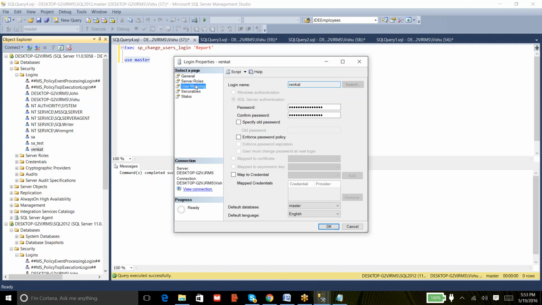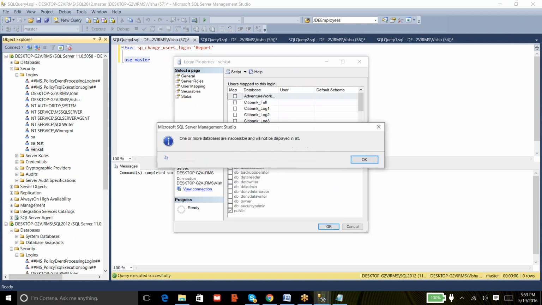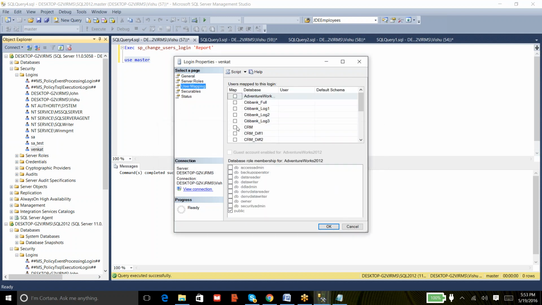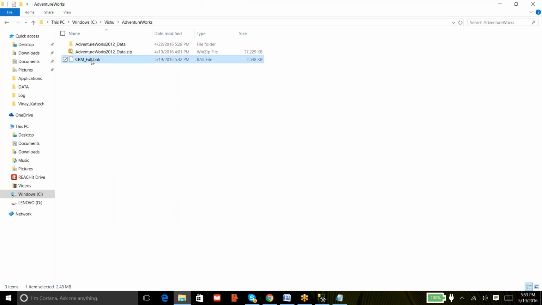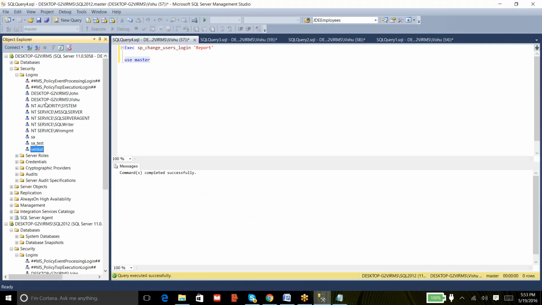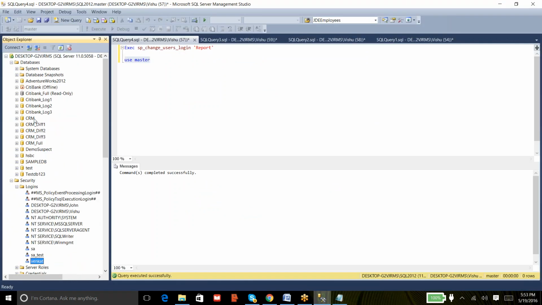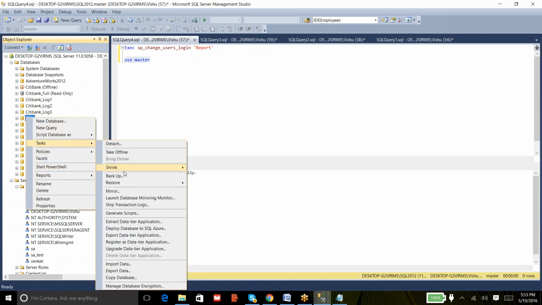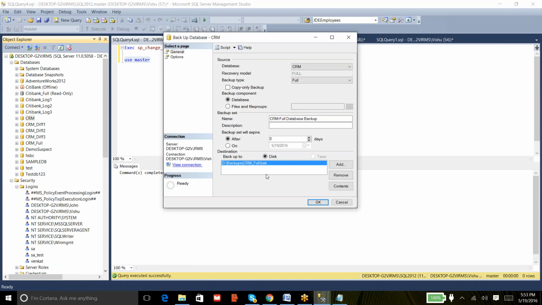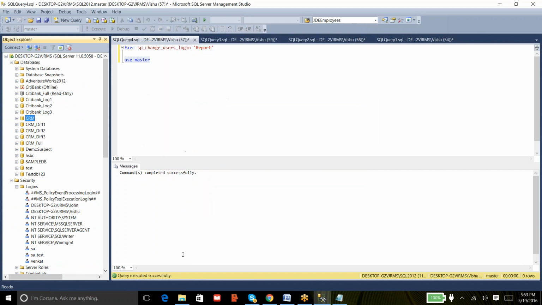I just grant Venkat access to the CRM database. As you can see here, he doesn't have permissions on this one. So I provide him data reader and writer. And I need to take a full backup again. Okay, backup is done.